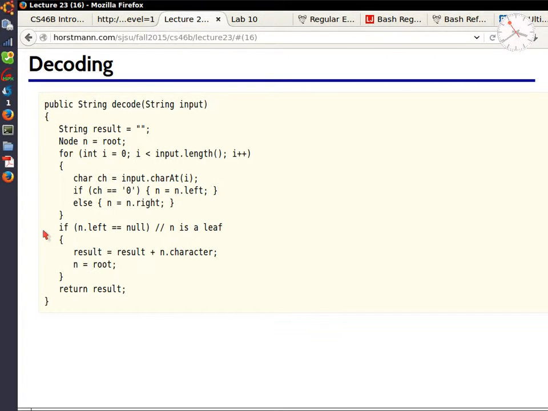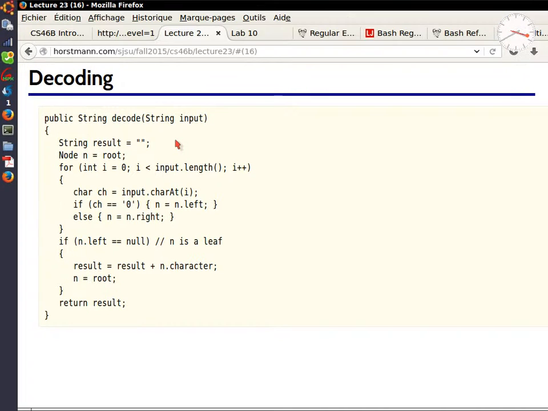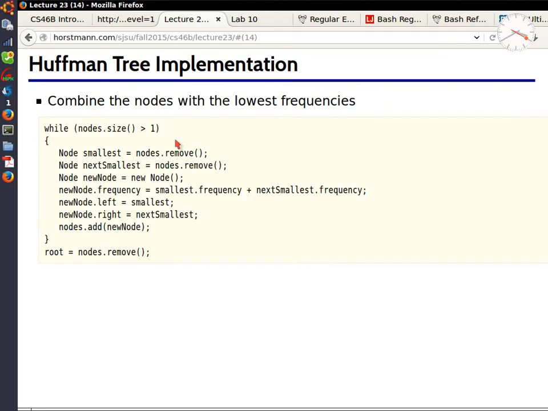So that's the building of the tree. Now, how do we decode? So we've built the tree, and now we're ready to use it for decoding. And that one is really pretty simple. So when I have a string, then I start at the root. I'll just give you an example in the picture here instead of going through the code.